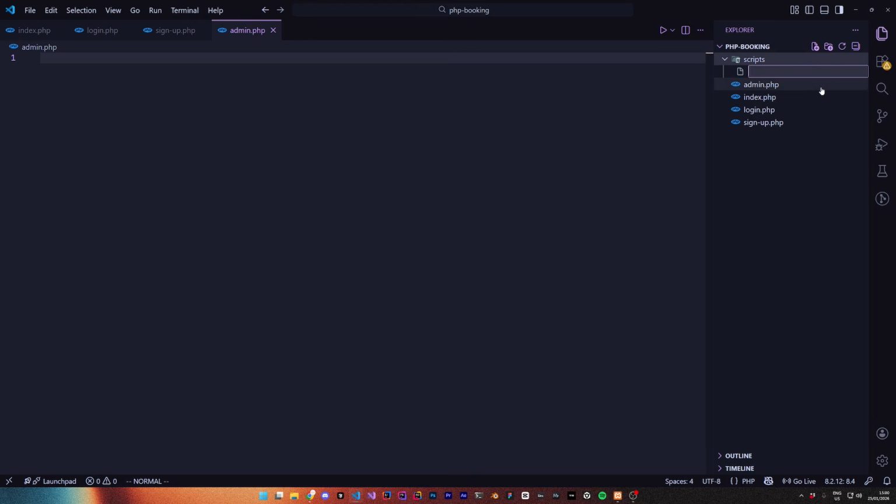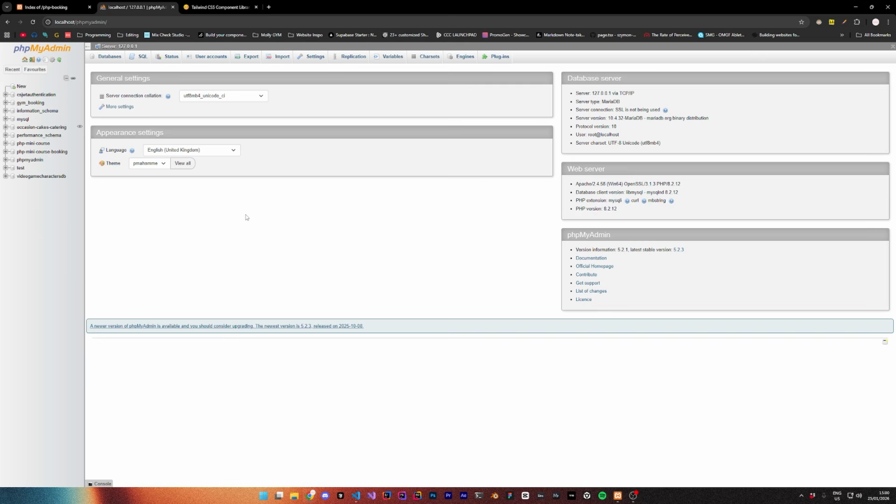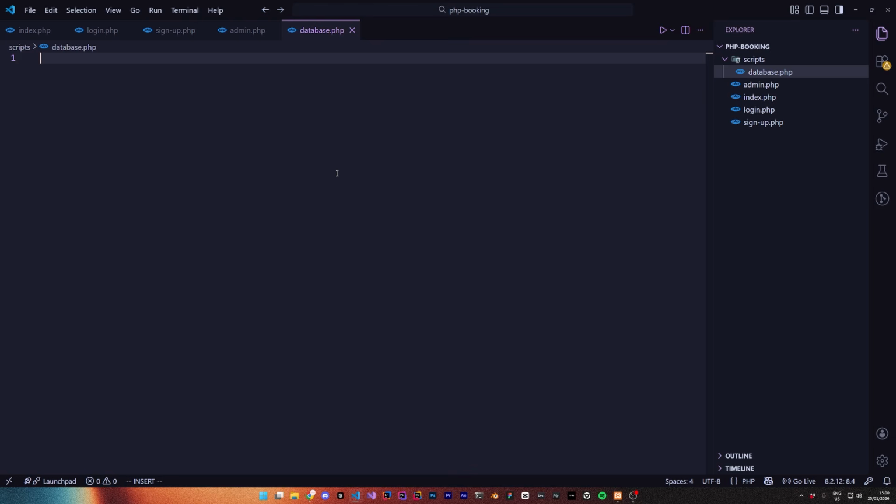So inside of scripts, I'll create one file called database.php, which will be the file where we connect to our database. For this course, we'll be using MySQL. As I'm running XAMPP on my computer, I get access to phpMyAdmin, which is where I'll be managing all of our databases and tables for this project. So let's get to creating a connection to our database.